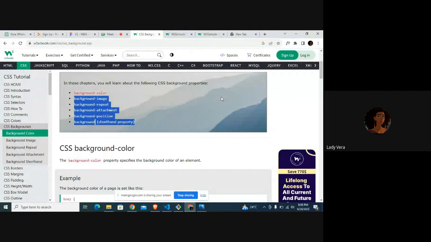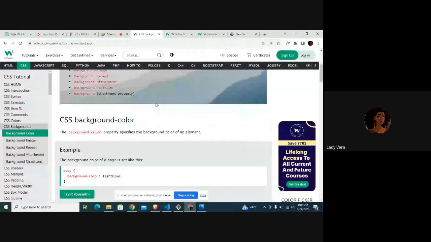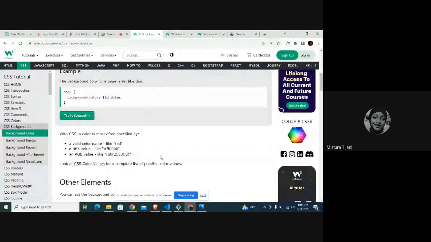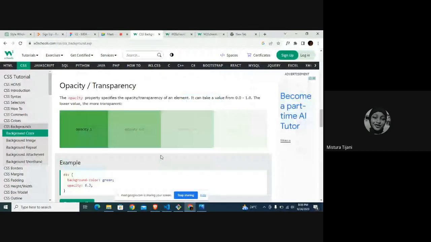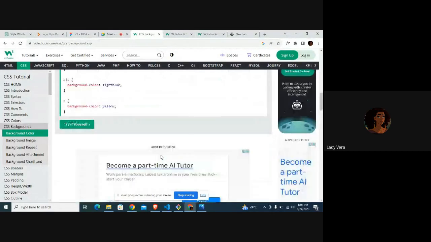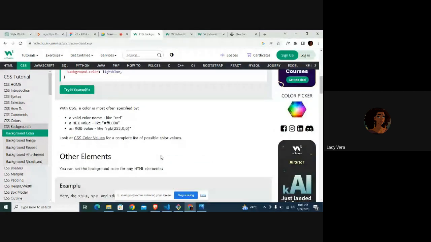Okay, CSS background. So we are starting with CSS background color. I feel like we've even talked about CSS background colors, because while we were talking about colors, we were talking about background colors too. But let's explore this. Yeah, I think you're going to put opacity here. Okay, here is the opacity. Okay, let's explore this example.